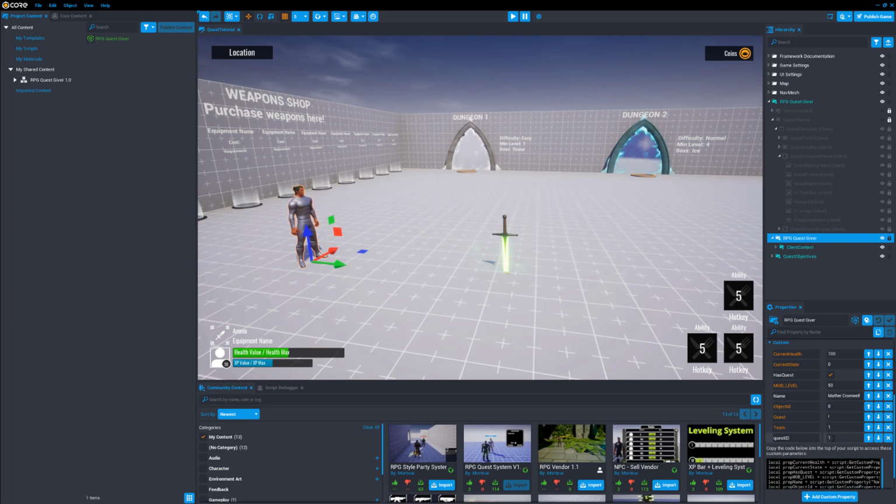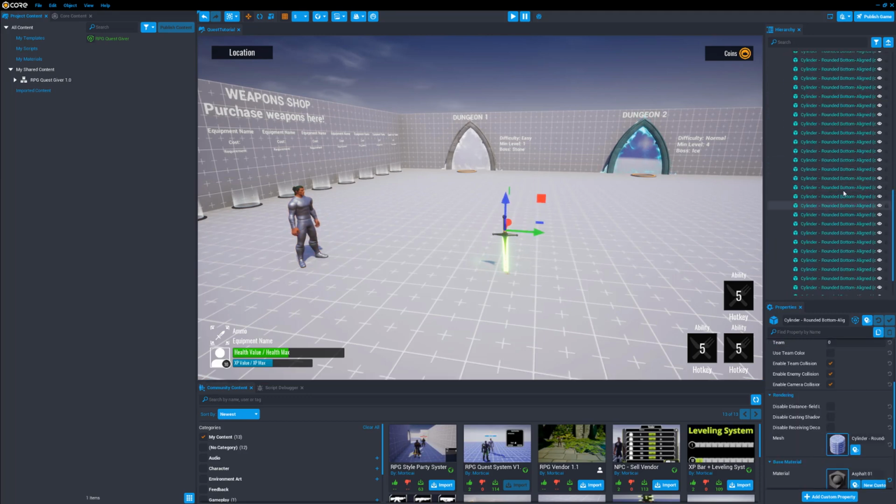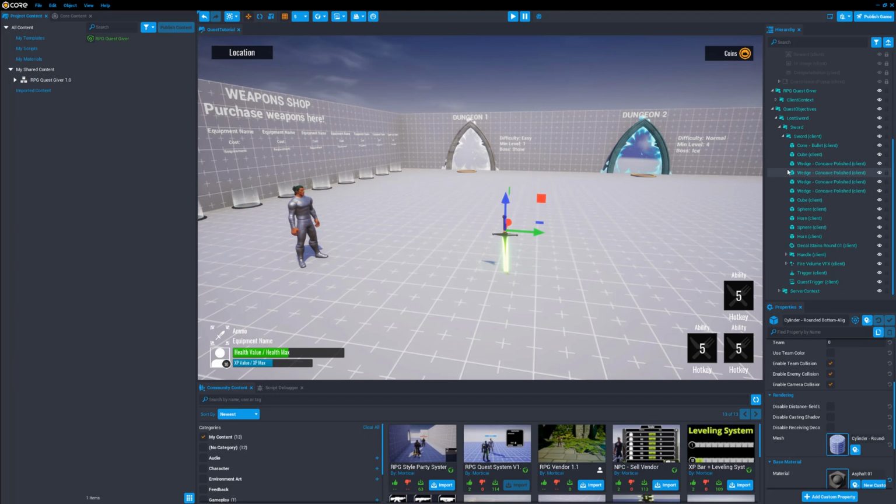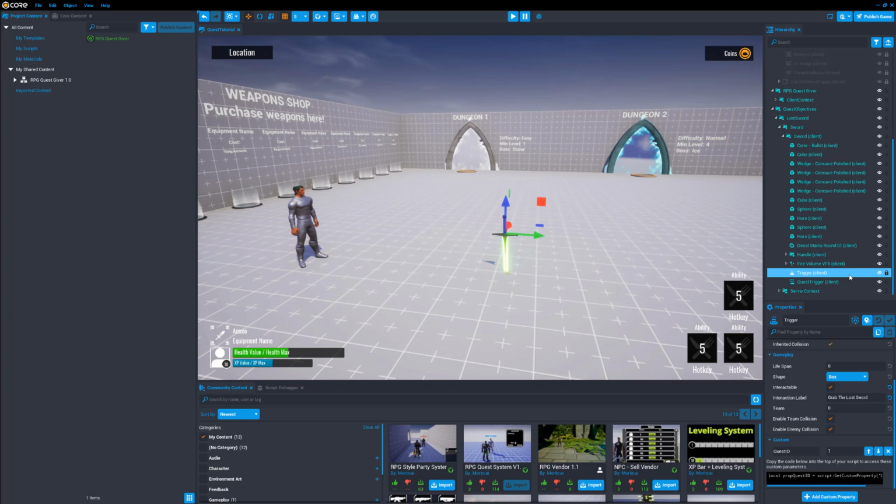So what this is doing is, if we look at the sword real quick, so in quest objectives, lost sword, sword again, and then sword client, if you scroll down, you'll see a trigger, a client for the trigger. You'll see a quest ID on the trigger is 1. So these two need to match up.